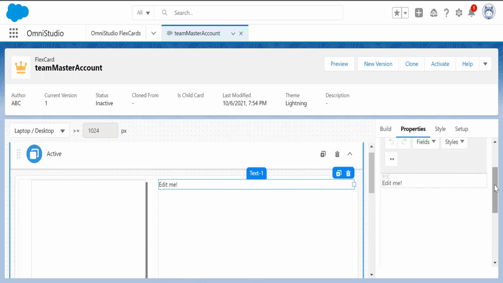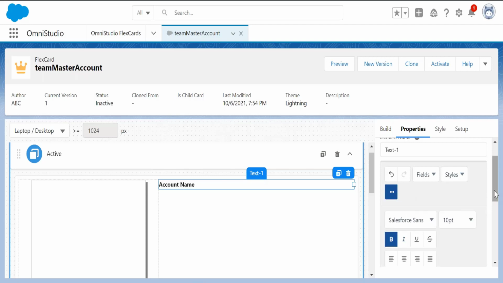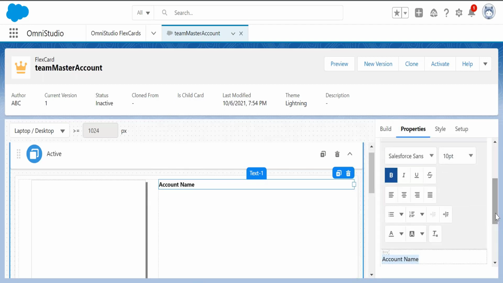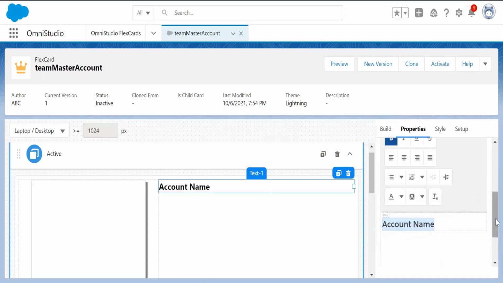here you see Edit me. You can write whatever label you want. Let's say account name. If I select the account name and I want to make it bold, or change the label, no other field or field list gives us this option, like styling the label. Whatever label you want, you can add. And how about the data? What data do I want to show?